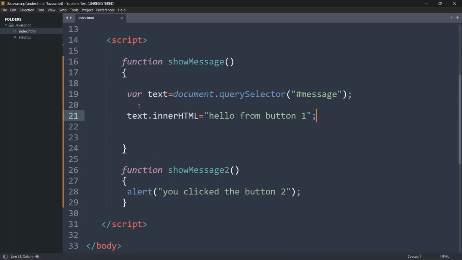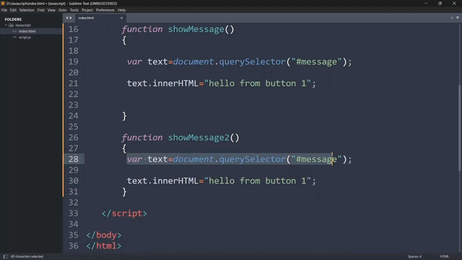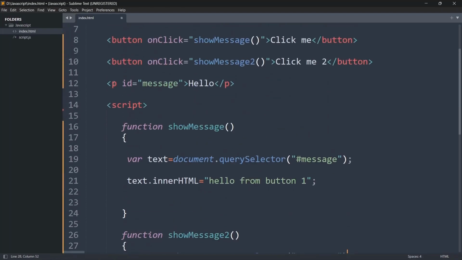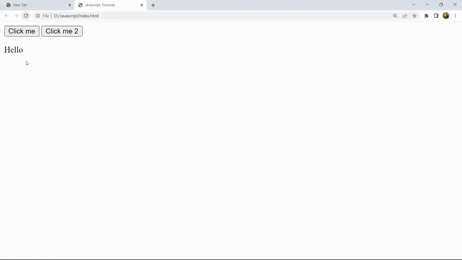So here let me just copy this and we're going to paste it over here, and first of all we still need to get the id for this p tag, and then here we're going to say hello from button 2. So right now save, then refresh here, and if I click over here, click me, hello from button one, and if I click this button, click me 2, here you can see hello from button 2.